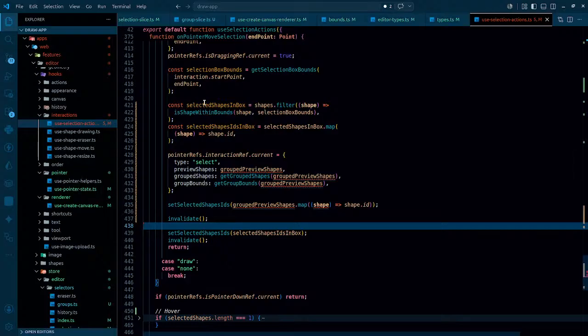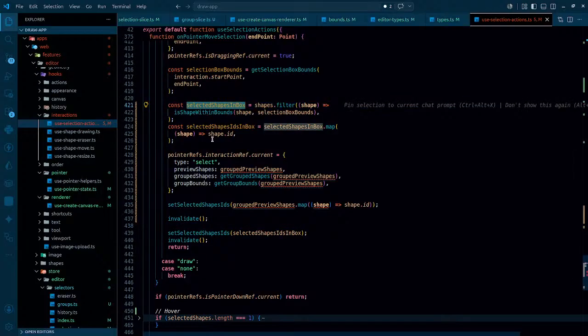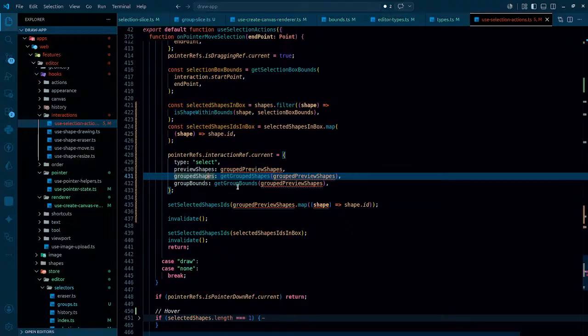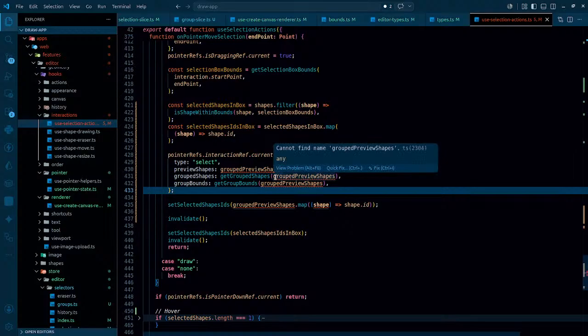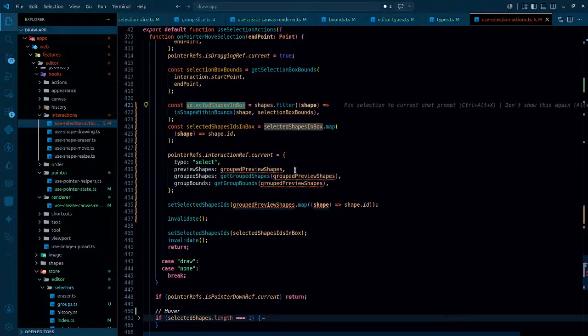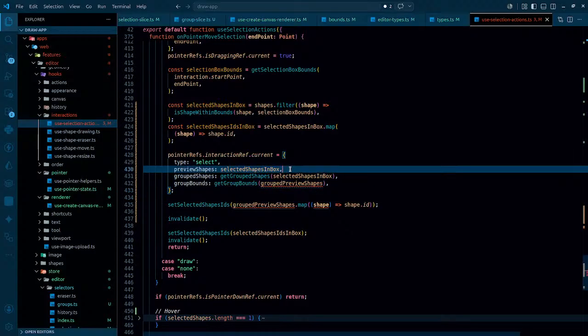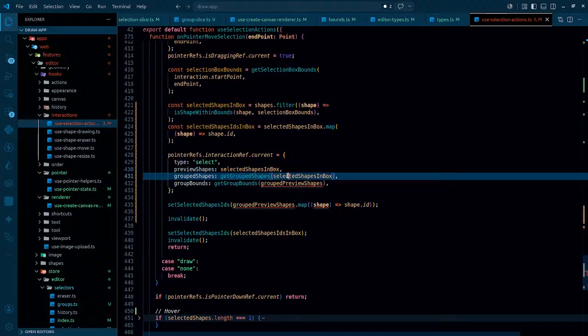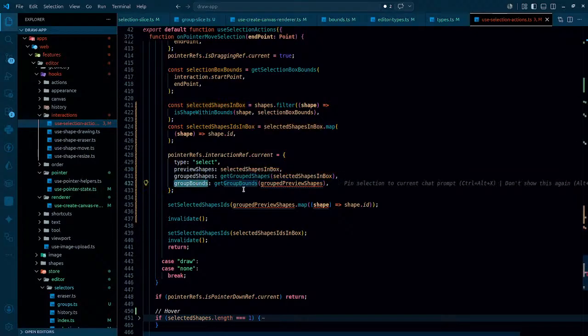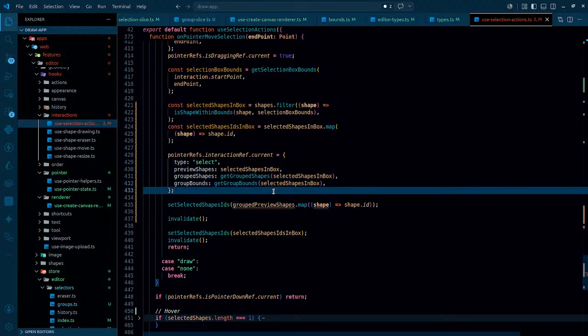and once we have the selected shapes in box, then what do we have to do? We have to get the grouped shapes. So that's gonna be selected shapes in the box. It has to just simply calculate this. Preview shapes are gonna be all the selected shapes in the box. It will calculate the grouped shapes from there only. And group bounds, it needs to be calculated from the selected shape bounds itself.